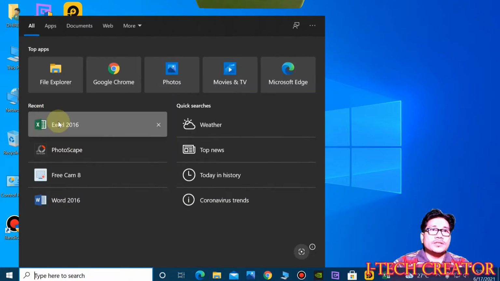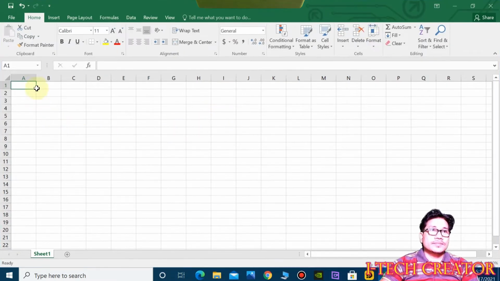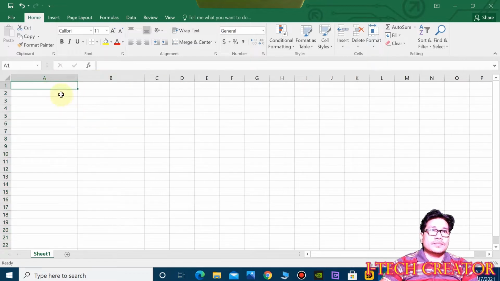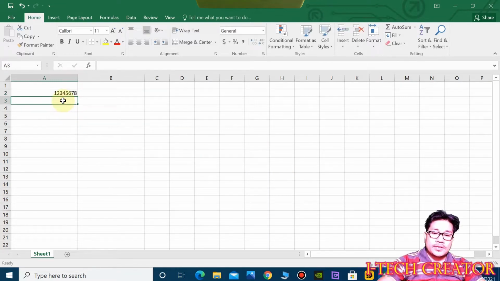So here, open Excel. Write down 1 2 3 4 5 6 7 8. Here I put a digit 1 2 4.